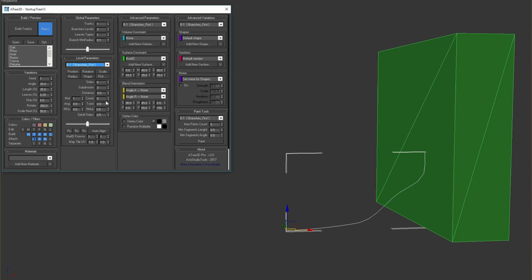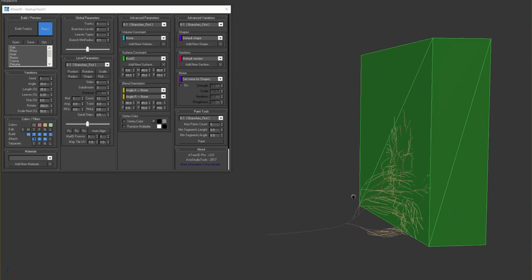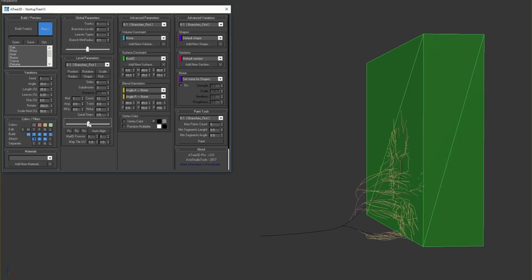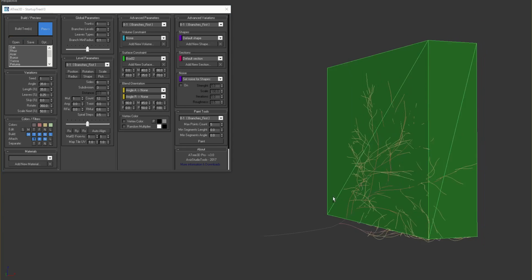Let's show the first level branches and see how the branches are affected by the surface. I'll scale up the branches a little bit and build the tree.